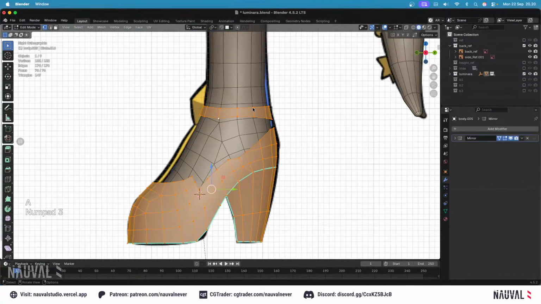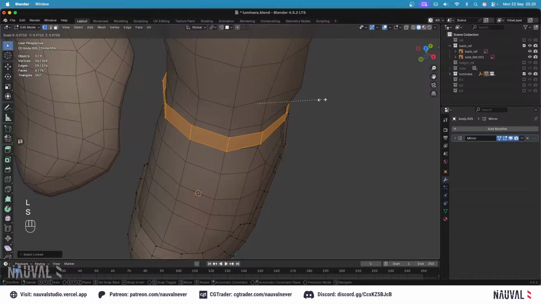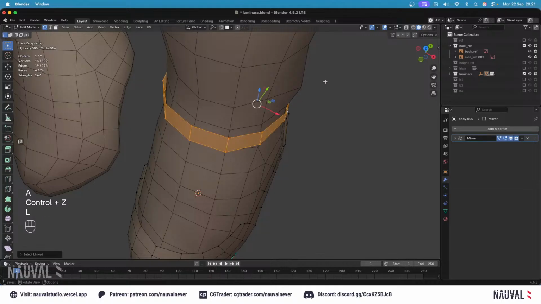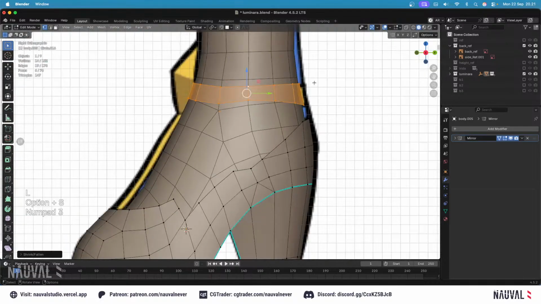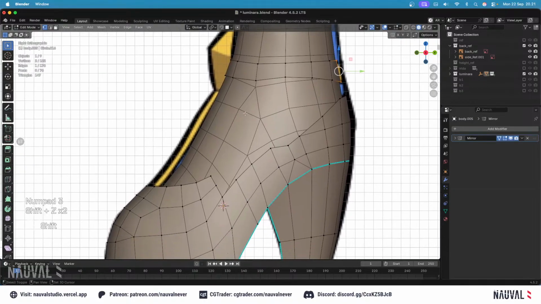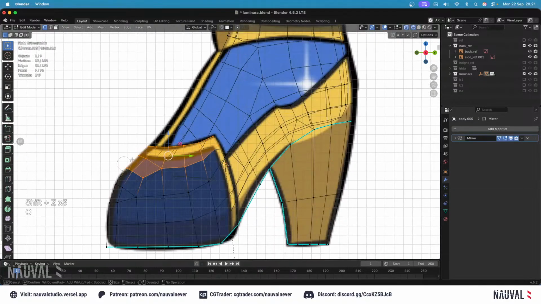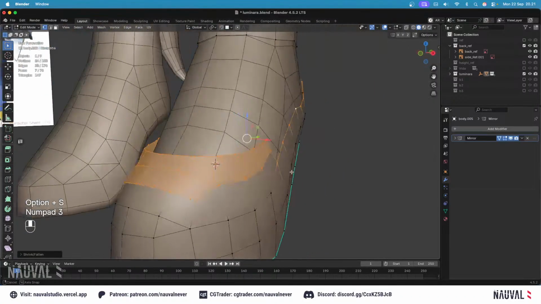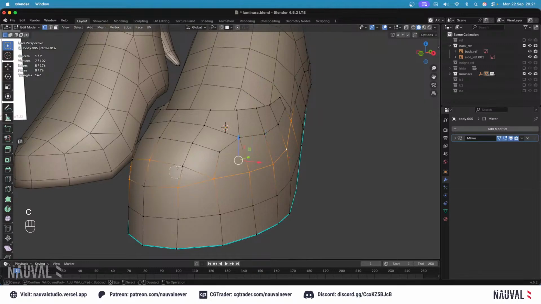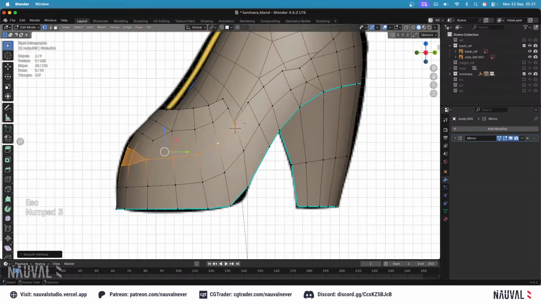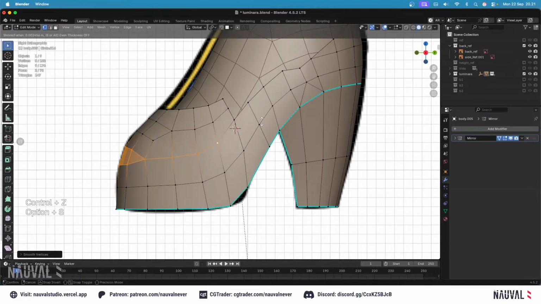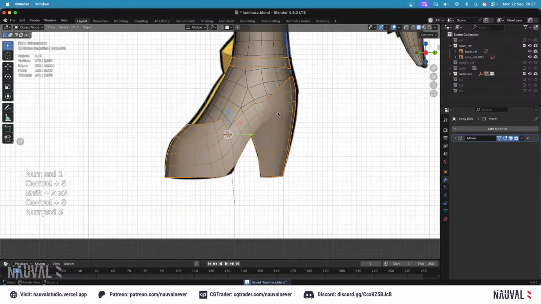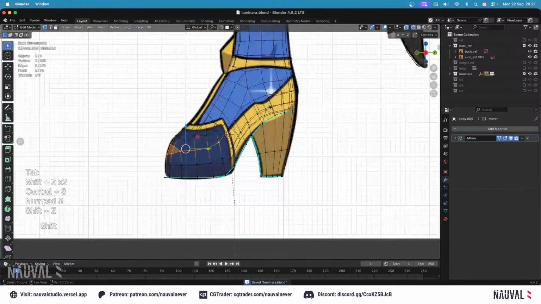I think we can probably scale this down a bit. And this part too. So scale it down. There we go. Oops. Alright. Let's see what I missed.